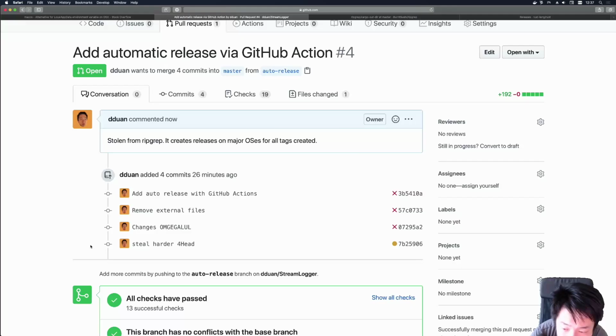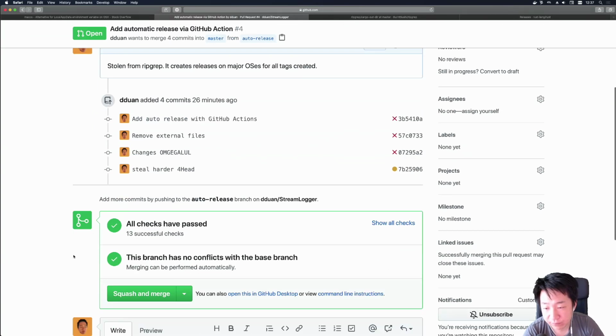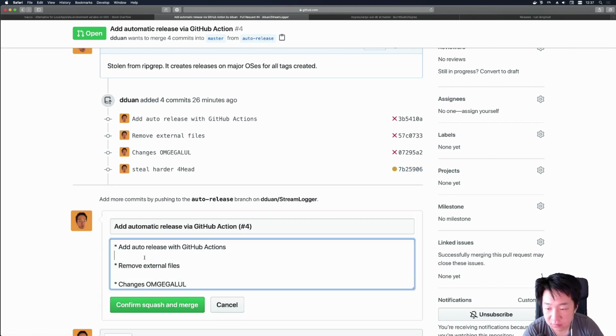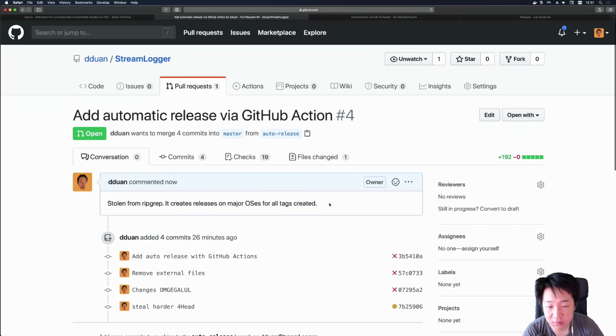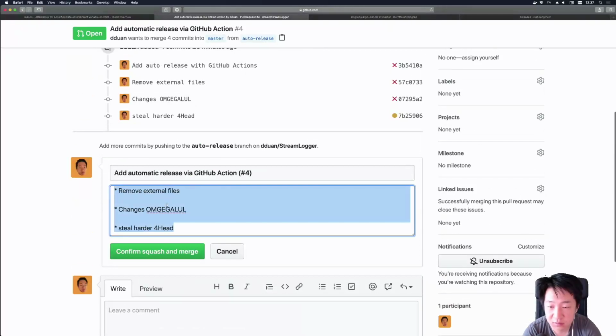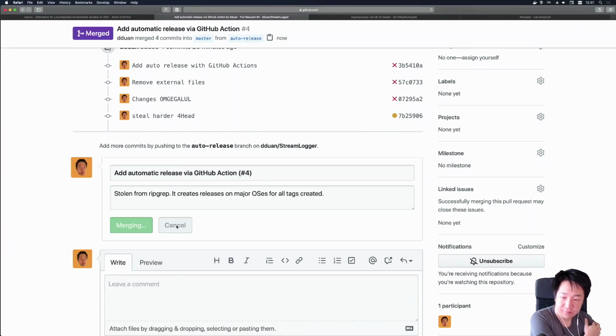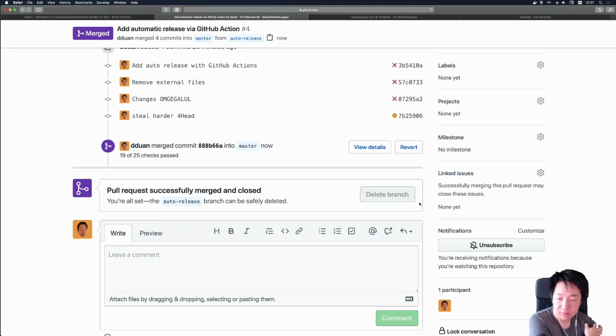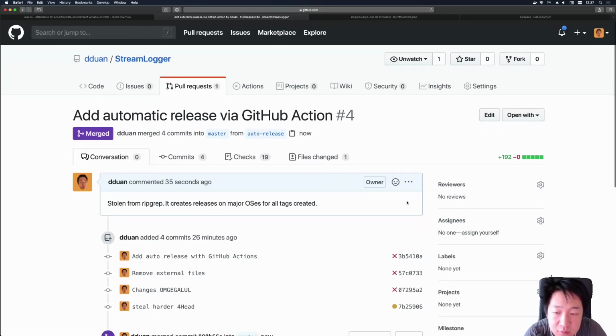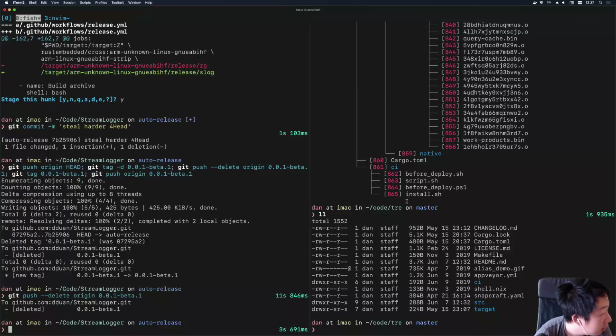Oh, the checks already passed because I guess it's the same commit, same hash. No, please use this. Okay. Cool. Now what? Yeah, now let's do the thing. Oh, I'm so excited.